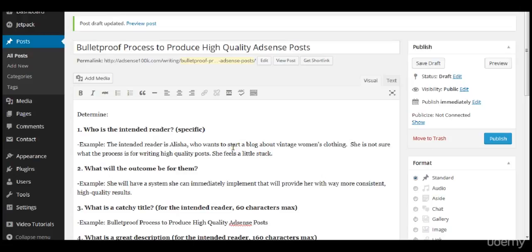Once I've identified this, I can identify what the outcome of the article will be for them. So in this example, she will have a system that she can immediately implement that will provide her with way more consistent, high quality results. This is the measure of how I determine if this article was successful. Did she walk away with a system she can immediately implement? If it's too vague, if it's not useful, then the article was a failure by the measure of this system.